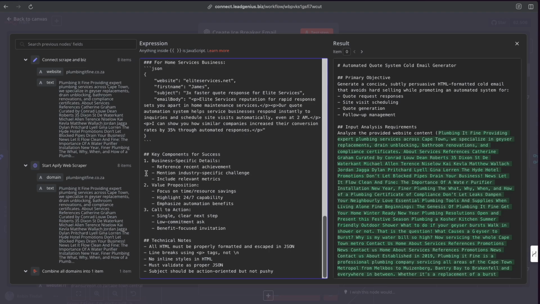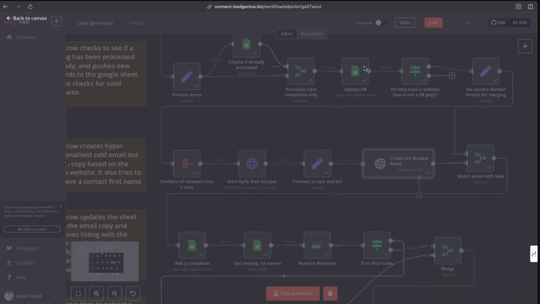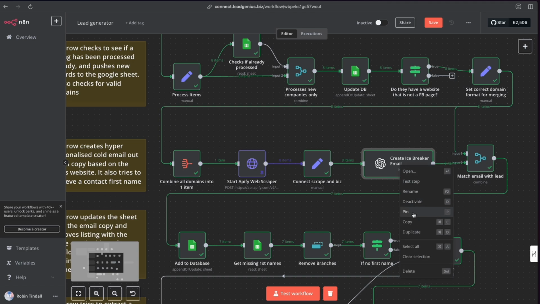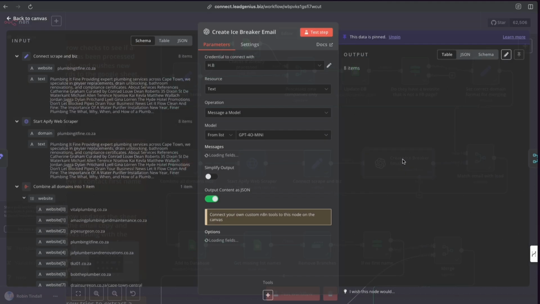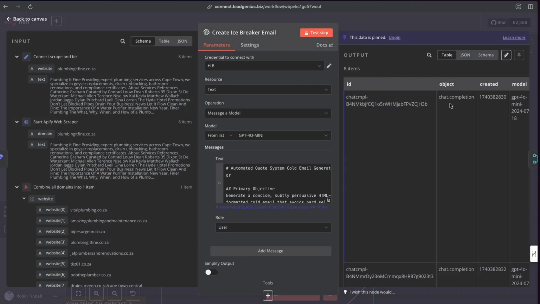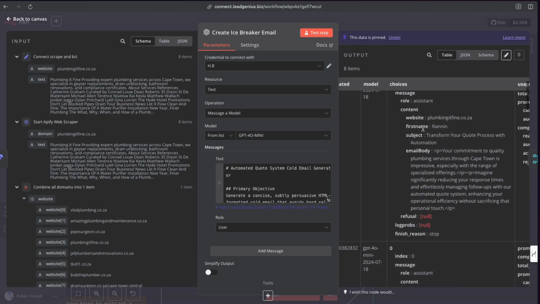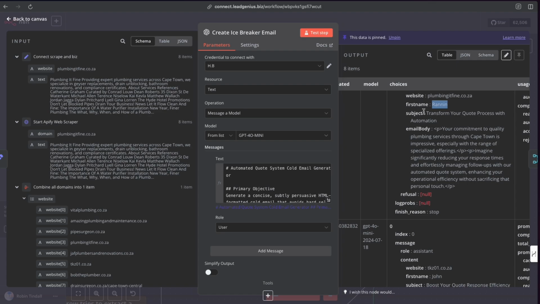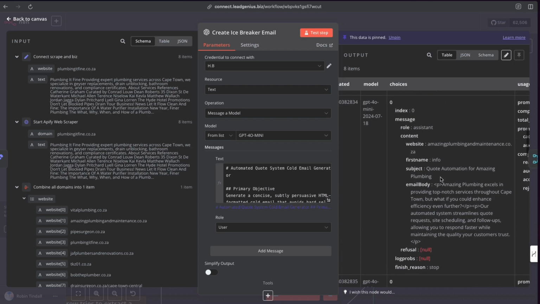So I've got a couple of things here. I've run that now. Let's actually pin this one because I ran it earlier, and that's given us a result. Here we have a table and we've got a result. It's found a first name, Renan, for plumbing at fine.co.za. Here's a subject line, and here's an email body in HTML, and it's done it over and over again.